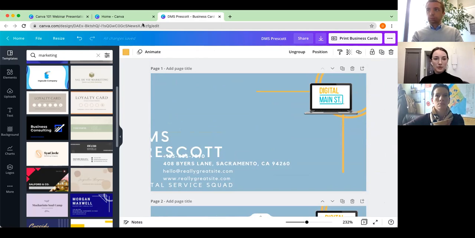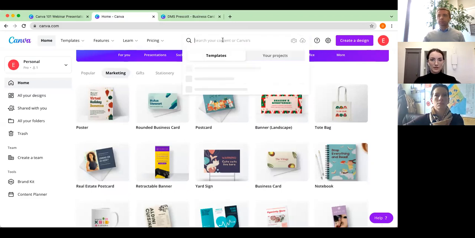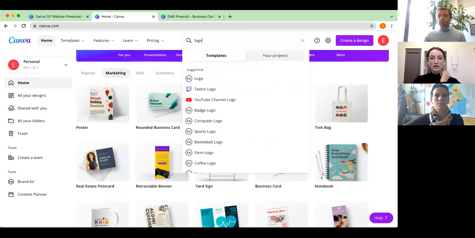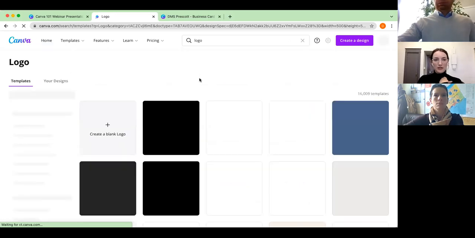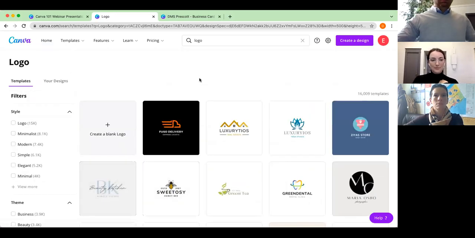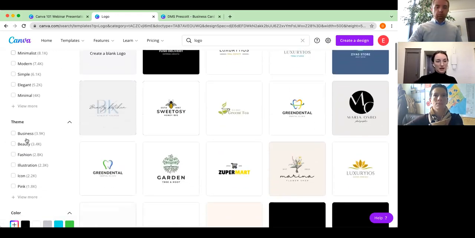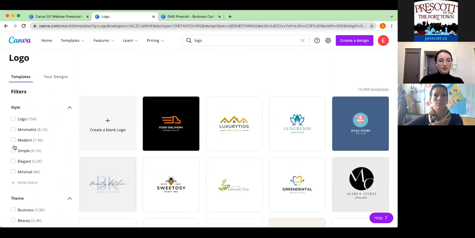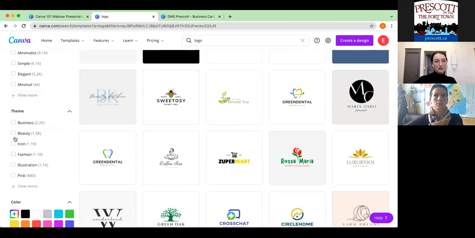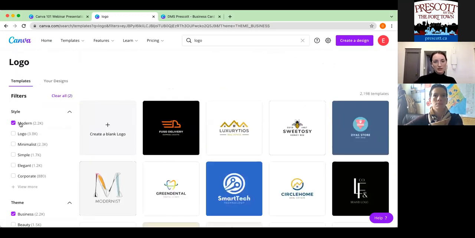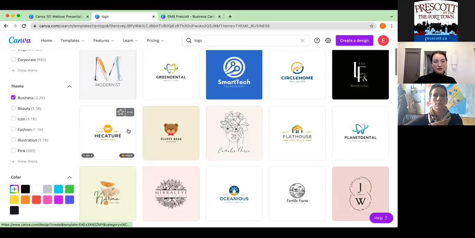So next on the list, we will look at making a logo. So up here, you can just search logo, and you can see there's a bunch of already differentiated templates, but we'll just do the typical one first. So here's how, like I mentioned, you can filter by style and theme. So we can do modern maybe, and we'll see what comes up, and then we'll do business, and it's just filtering them so we have fewer.